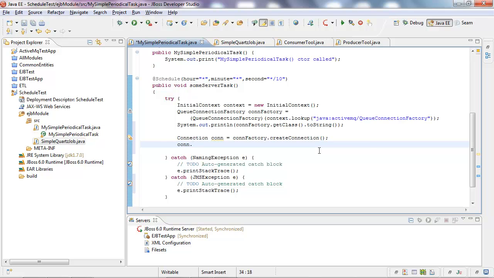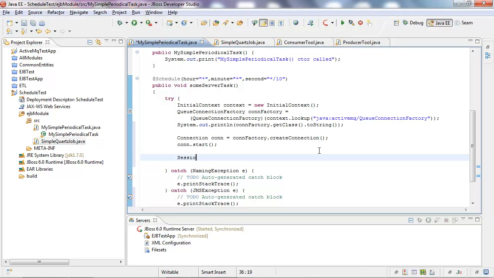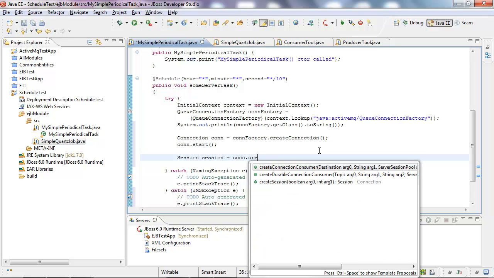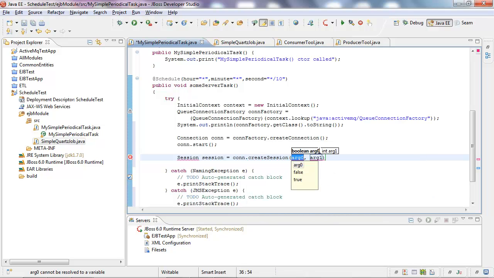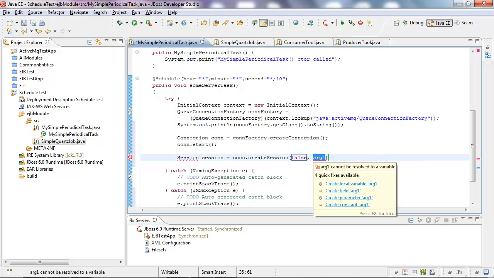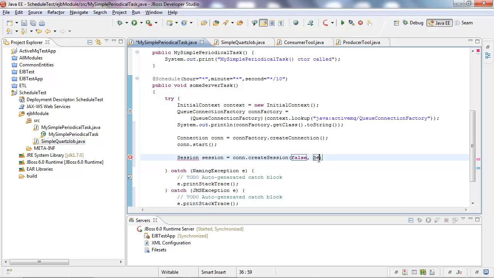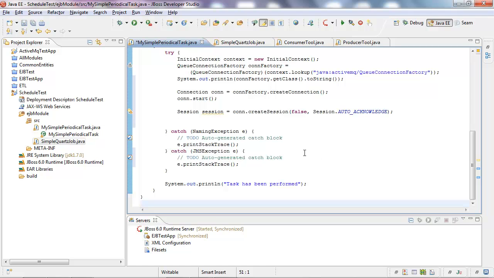Now let's start our connection and create session. Create session. We won't be using transacted session, false. And we'll use session auto acknowledge option. Now our session is created.